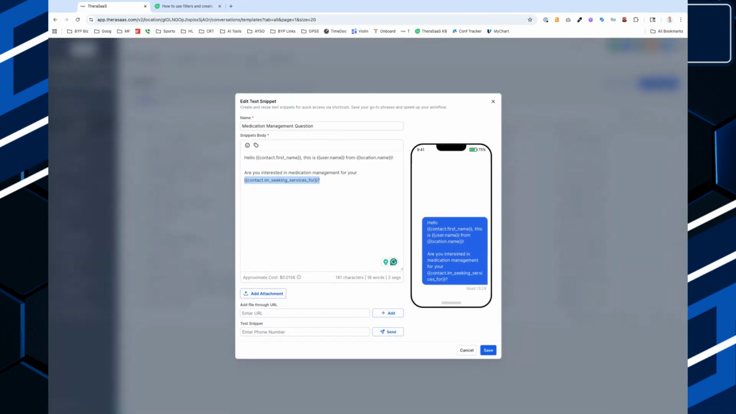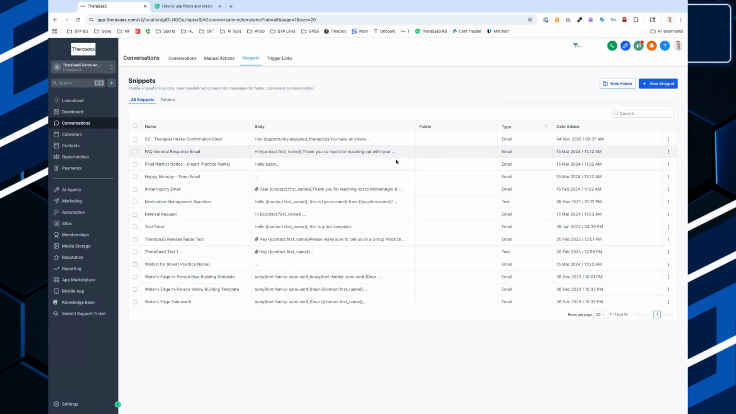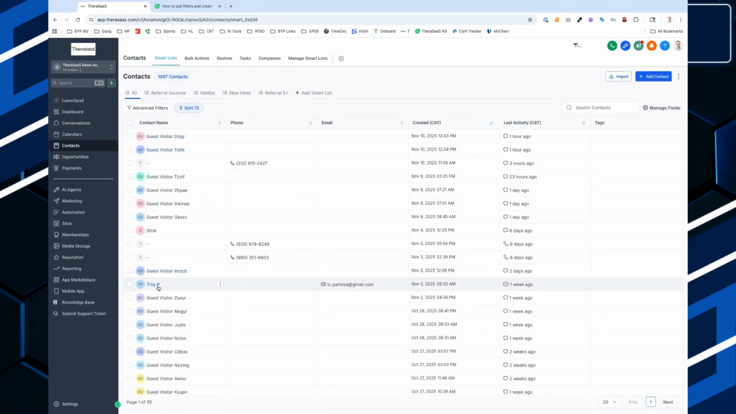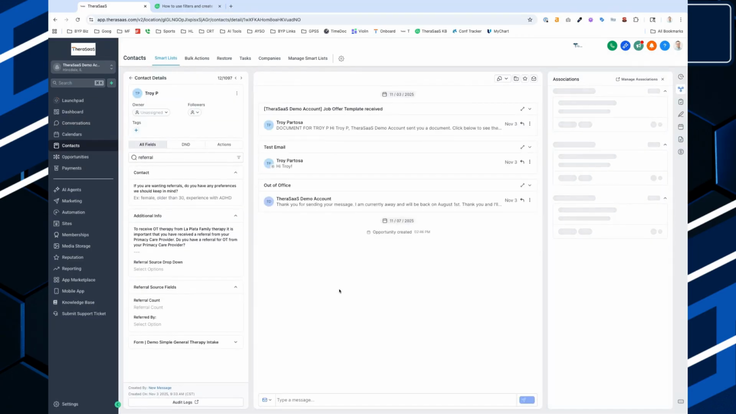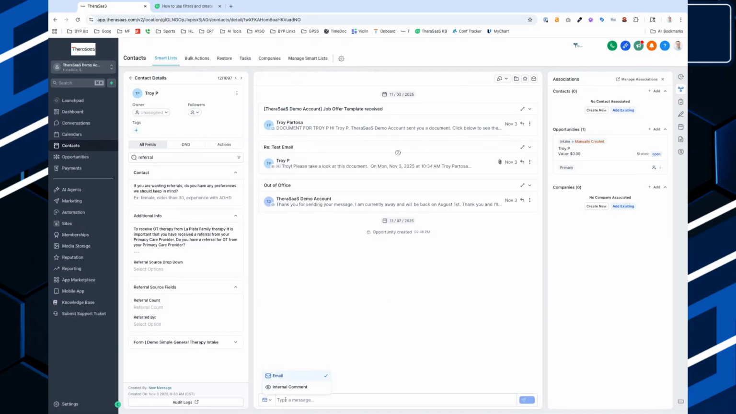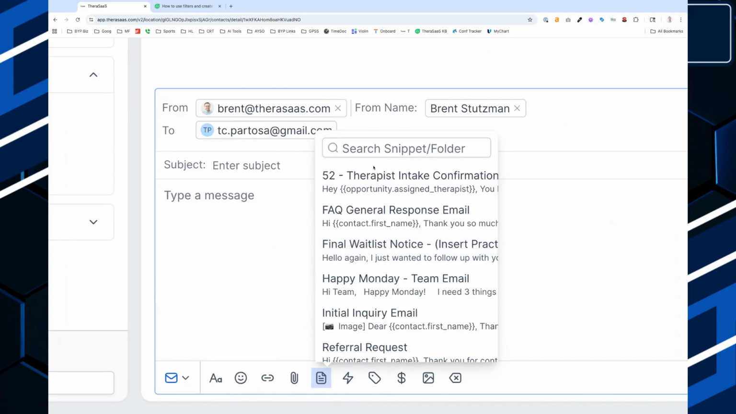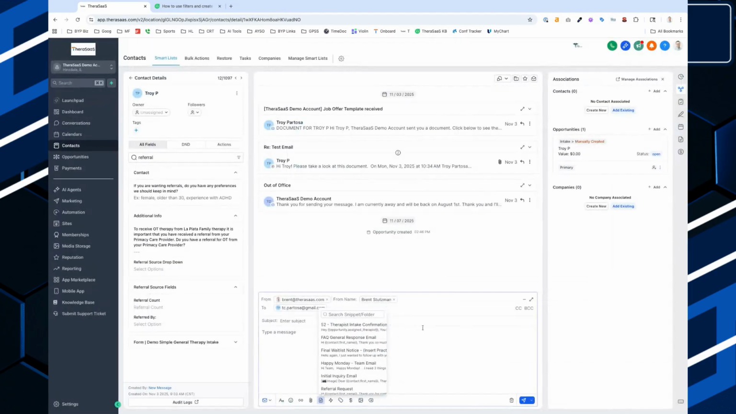So this is just a powerful way to use custom fields and snippets. So please, if you haven't, spend some time building out your snippet library. When you go into contacts and we have an email here, you can go down and simply add a snippet, and all those would be right here. Okay, all right, so that is the use of snippets. If you haven't done it, it's going to save your intake team a ton of time. Put them in there and get it going.